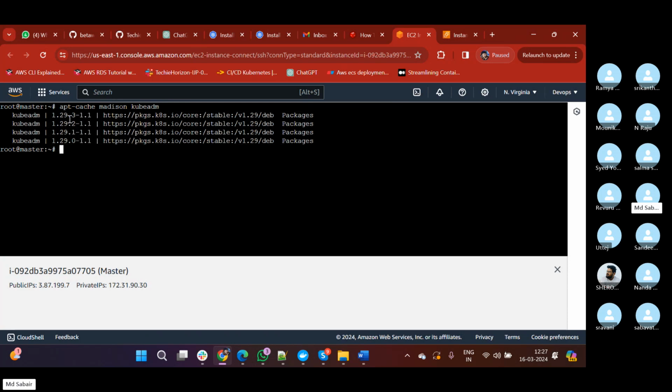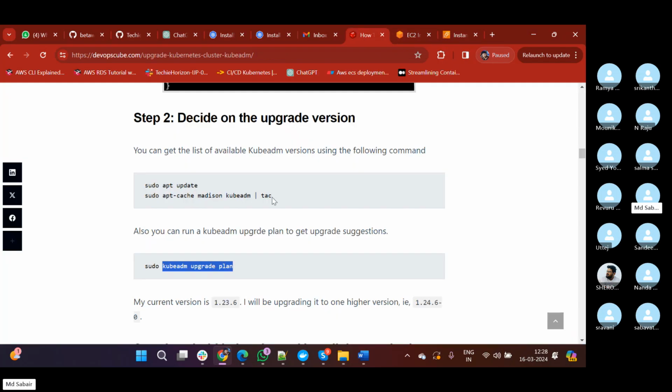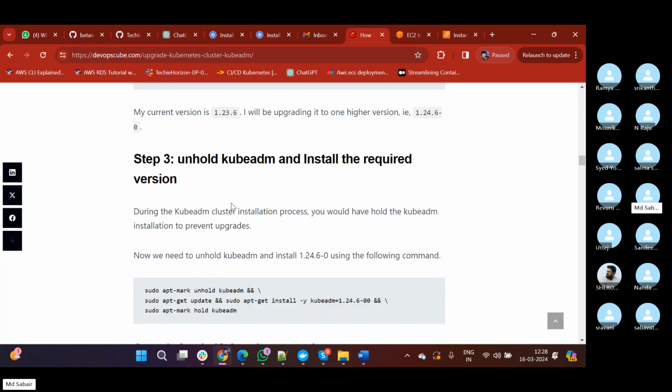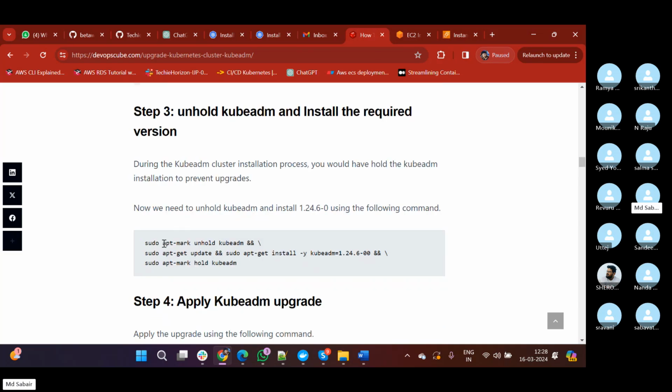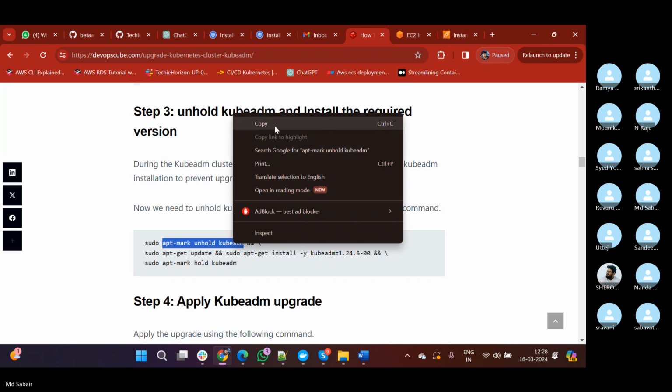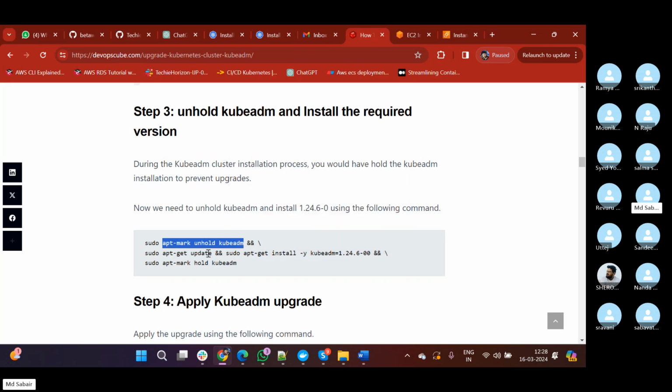So now it is asking us which version you want to use or upgrade. So I want to upgrade to 1.29.2 or 1.29.1 or 1.29.0. So which version you want to upgrade, we can select. Clear? So now once this is done, I am using this command, apt-mark unhold kubeadm. This command will make sure that your kubeadm is not updated unnecessarily.